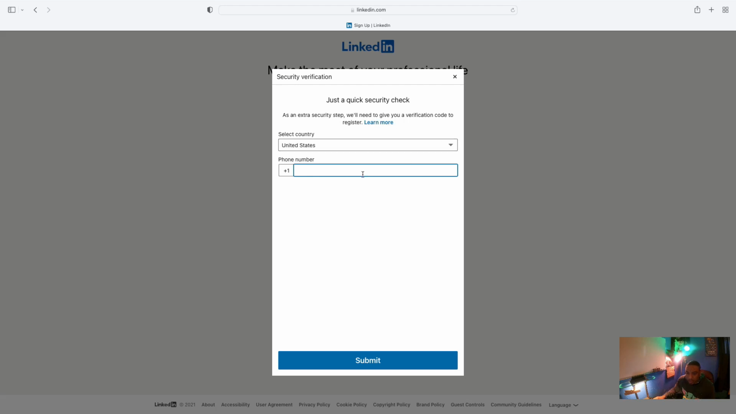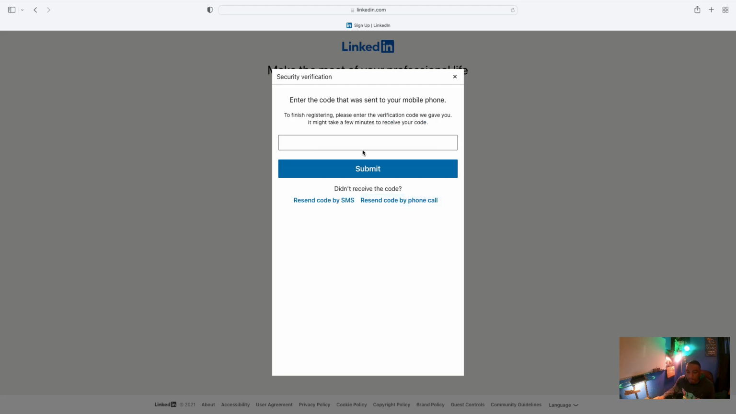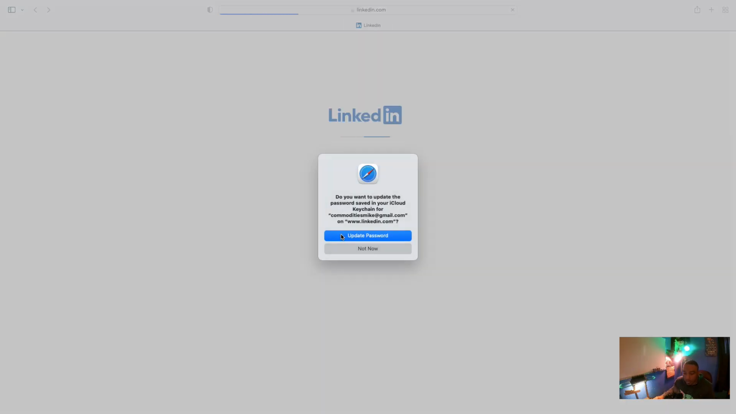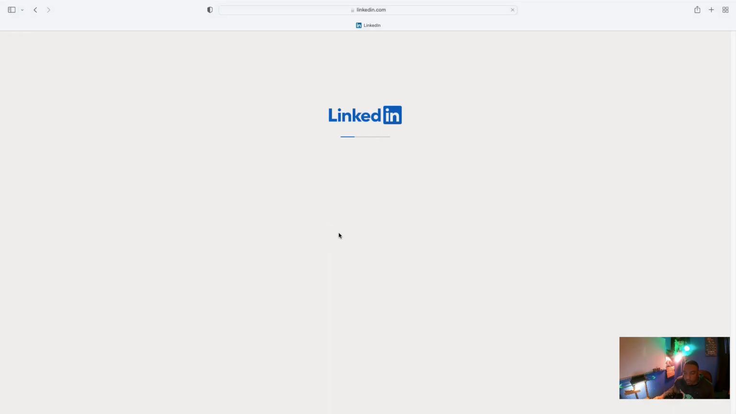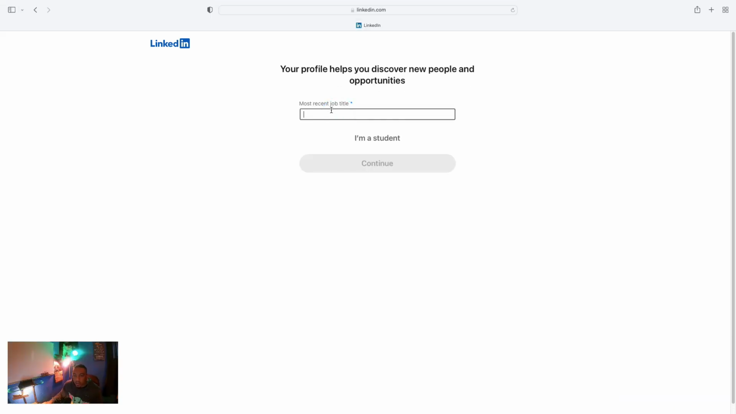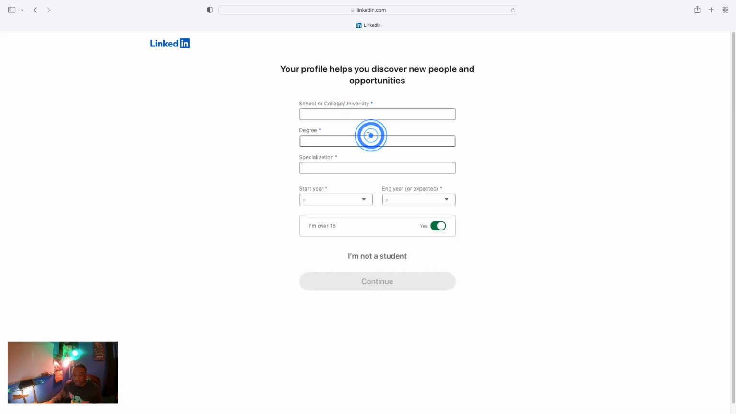Extra security step. I might have to blur. All right, so our location is going to be Las Vegas, Nevada. So it's going to ask about your most recent job title. I'm just going to put I'm a student. There is a selection in there where you could put student athlete. So I'm just going to go with student this time.